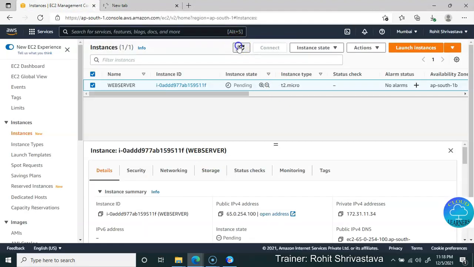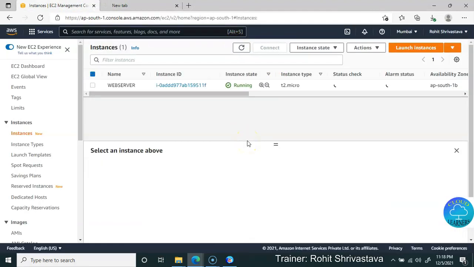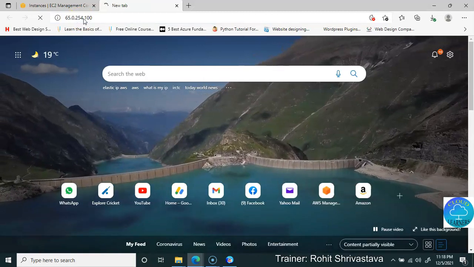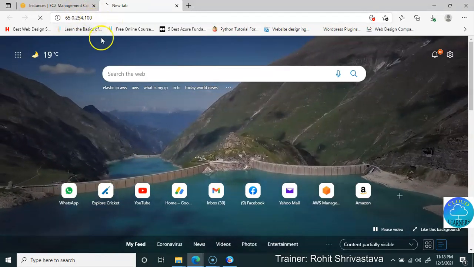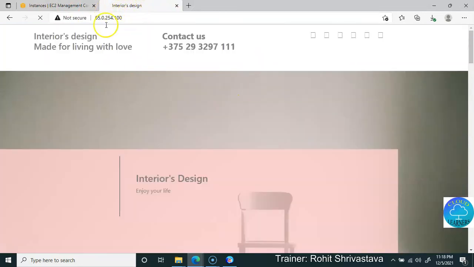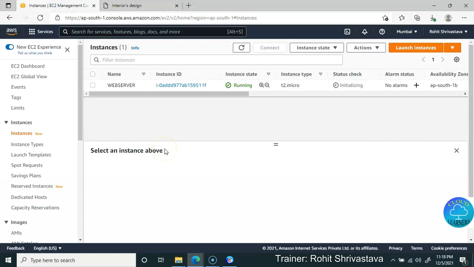See, right now it is binding. Now it is up and running. Once the 2/2 checks pass, we will be able to access our website once again. See, our interior design website is opening once again. So this is how you can solve the problem of a changing IP address.